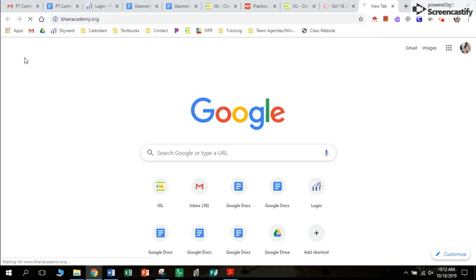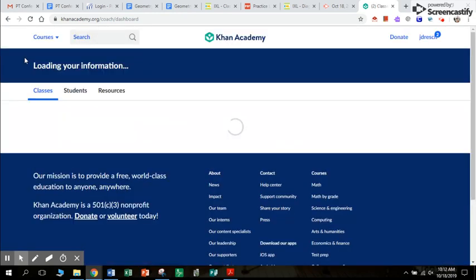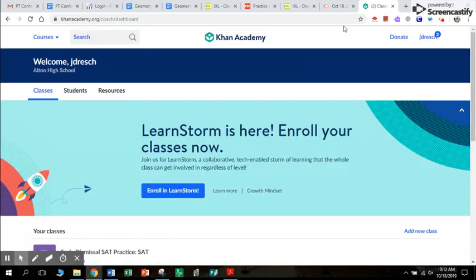So when you have your student go to khanacademy.org, once it eventually loads, they should be able to log in. Their login information, everything will look slightly different because I am, as a teacher, not a student account, but they should be logged in. If not, they'll just click the login button up here.